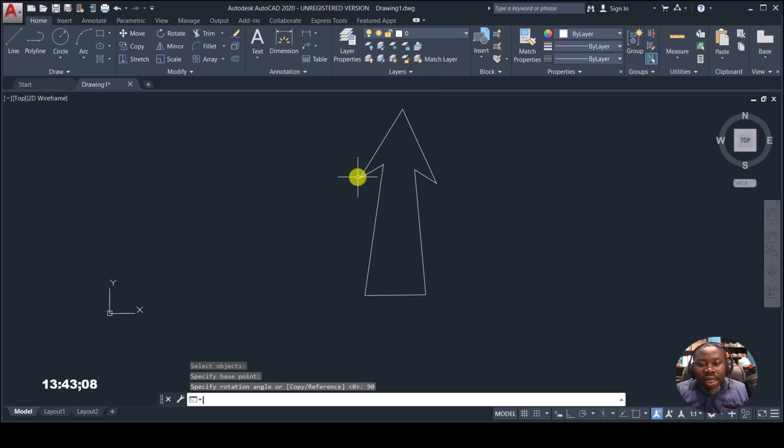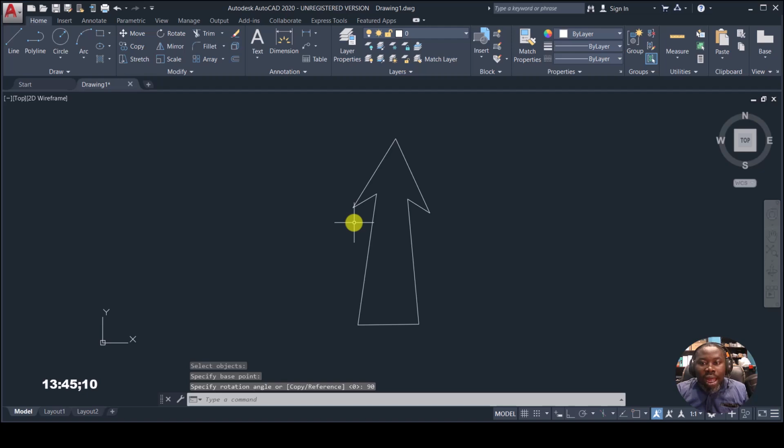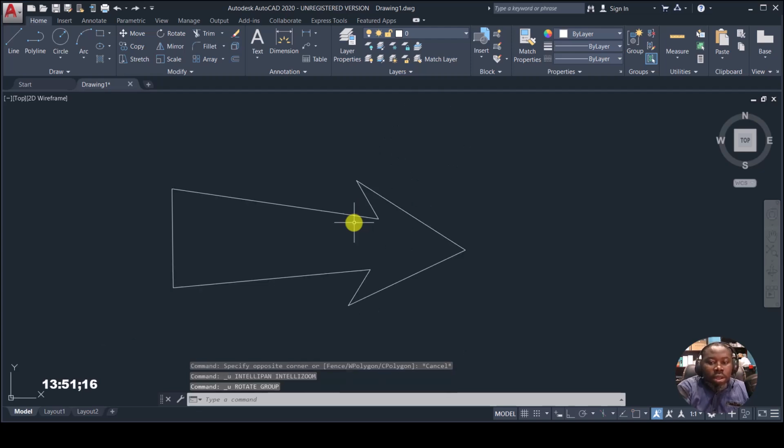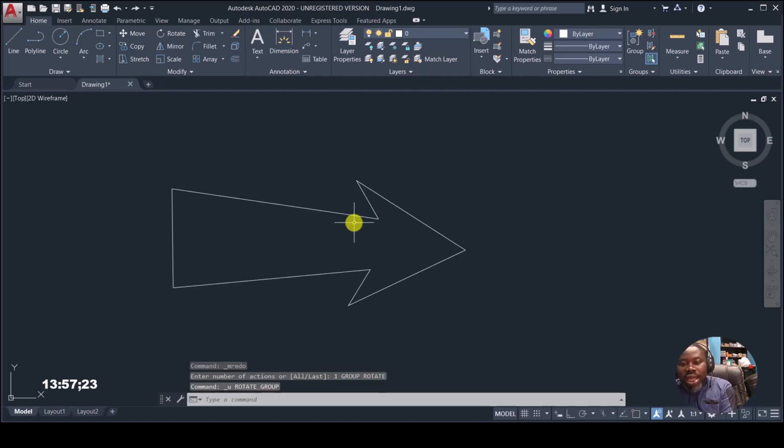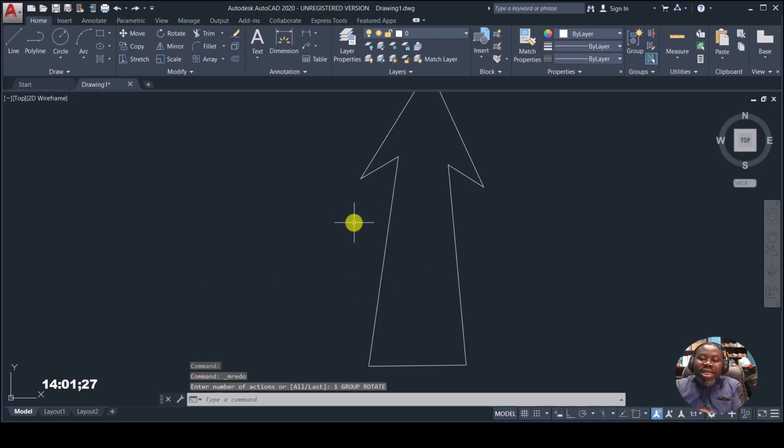You will observe that the rotation is done anti-clockwise. This was the initial position. It was initially like this, I rotated 90 degrees and it became like this. So you will notice that it has rotated anti-clockwise. In AutoCAD, the anti-clockwise direction is the positive direction.